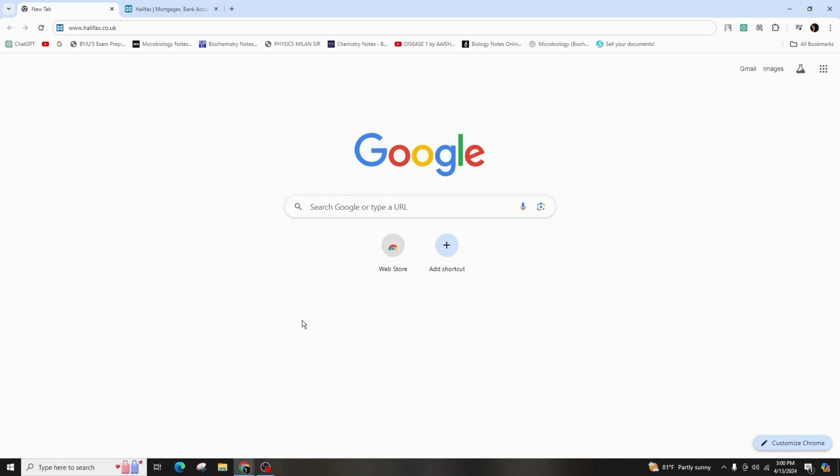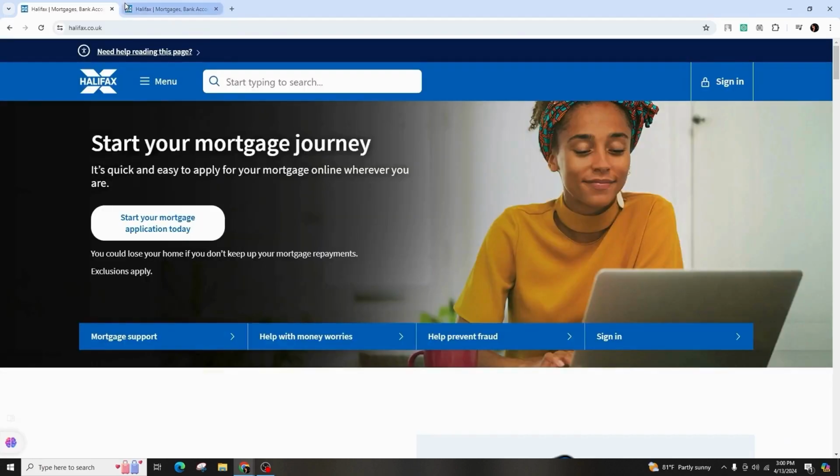First of all, you need to open a web browser on your PC and in the search bar, type in www.halifax.co.uk and hit enter on your keyboard. This will take you to the official page of Halifax Bank. On the top right corner of your screen, you will find the sign in button. Click on it to be redirected to a new sign in page.